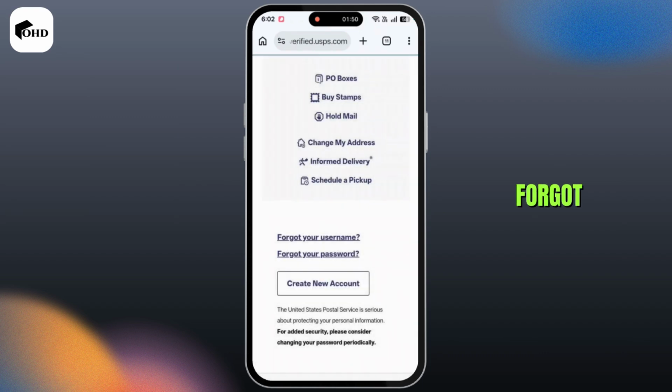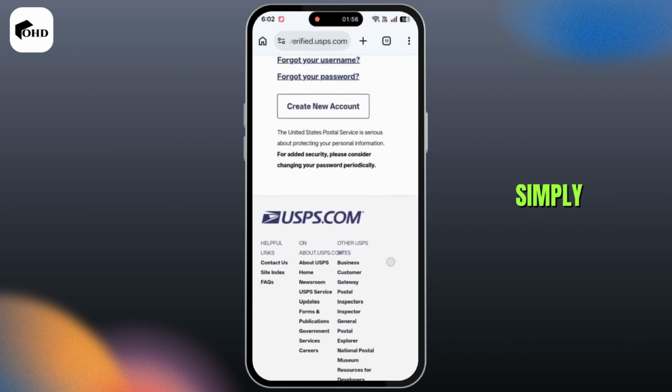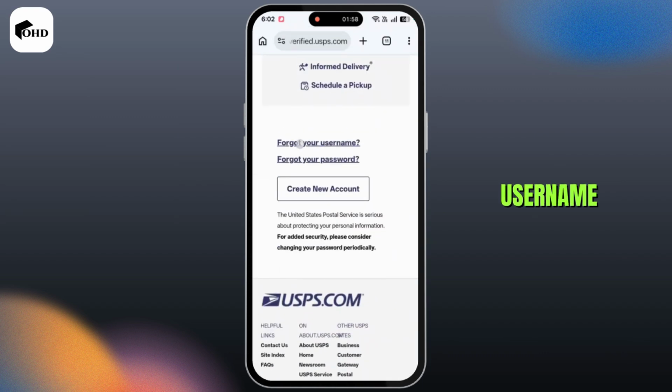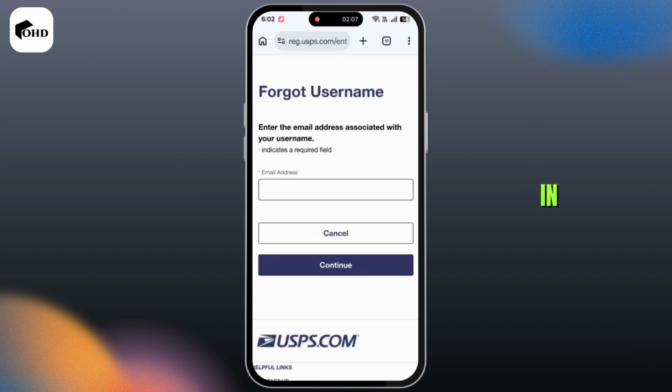And in case you forgot your username, simply click on Forgot Your Username. After that, you can put in the email address associated with your username and simply click on Continue. Then you will get a mail. You can simply click on the mail and then you'll get a verification code or something there. Simply click on it. Then you can reset your password, reset your username and continue using it.